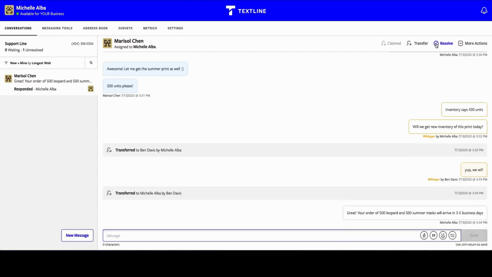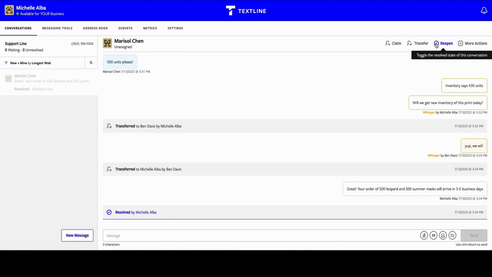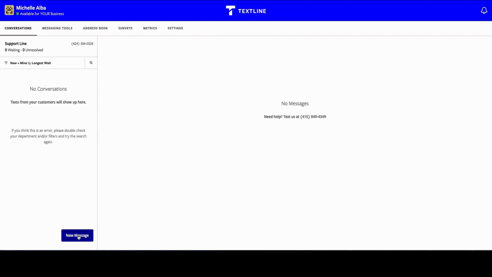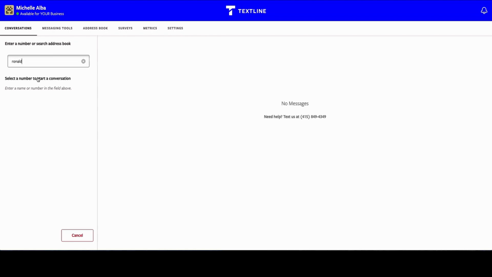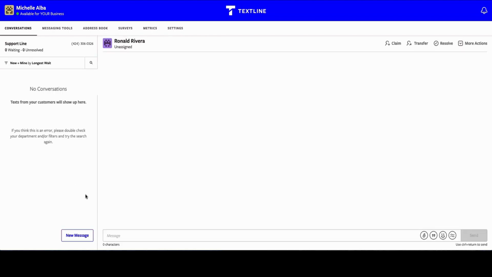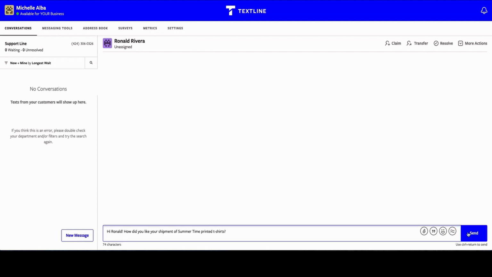Once a conversation is complete, the agent can resolve the conversation. If the customer texts back in, the conversation will open again. To start a conversation, an agent can click on the new message button and then enter an existing contact's name or phone number to compose the message and send.